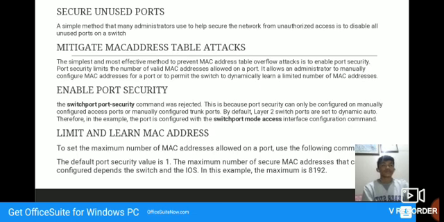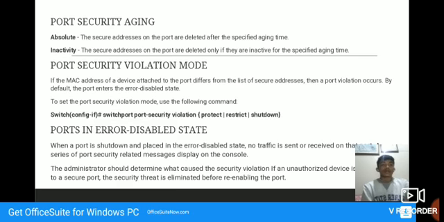Port security aging. Absolute: the secure addresses on the port are deleted after the specified aging time. Inactivity: the secure addresses on the port are deleted only if they are inactive for the specified aging time.